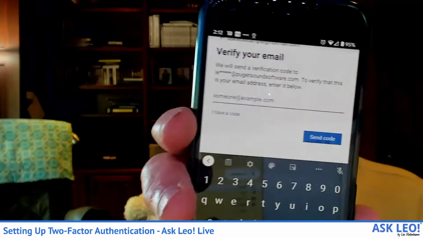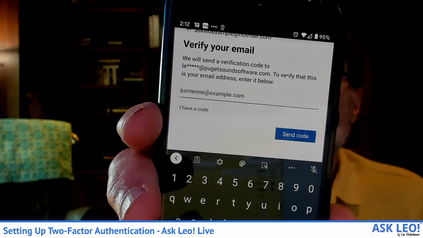For the record, what's happening on my phone is it is simply asking me to enter the code that it's about to, or that it will have sent to my email address.